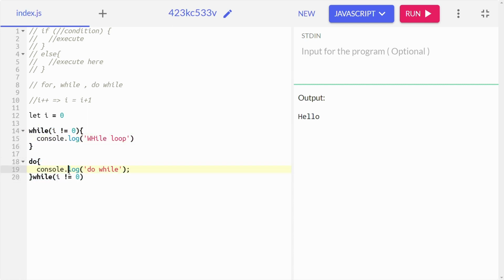But when it comes to the do while loop, it executes at least one time and then checks the condition. I will give an example. See, do while. When we run it, it prints do while, because do comes here and then console.log, and while checks the condition. So it checks the condition after it executes the do while block. So this is the difference between while loop and do while loop. We have to remember this for future purposes.